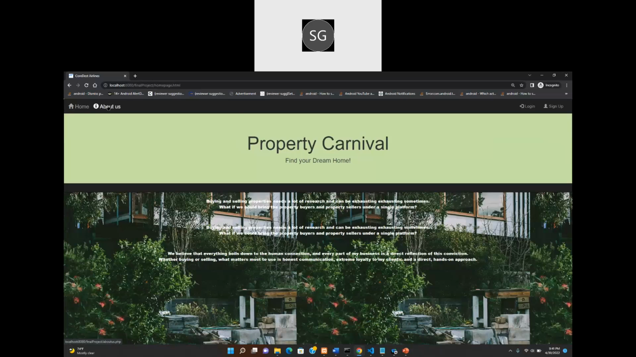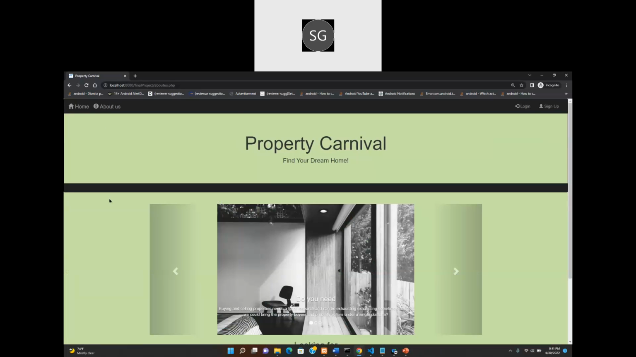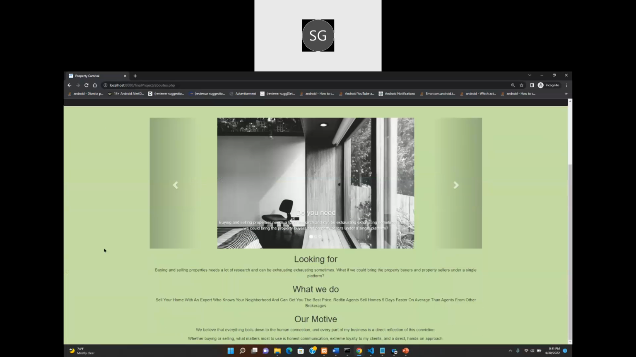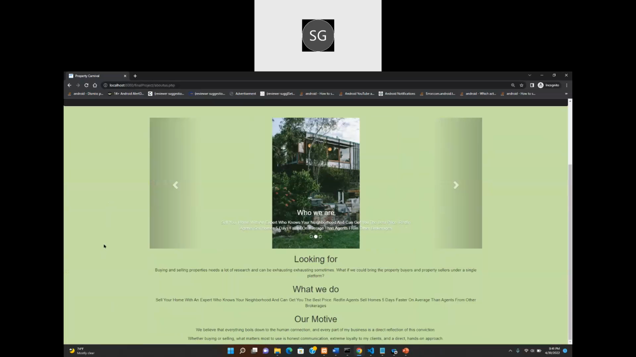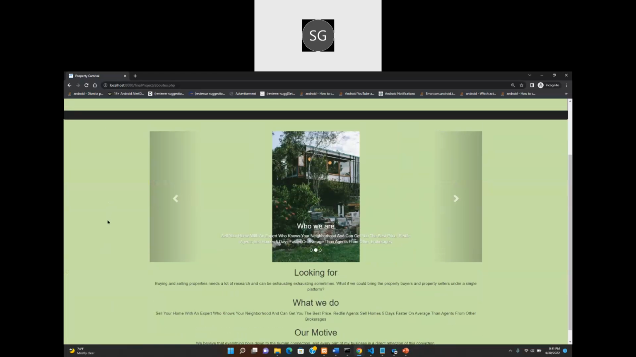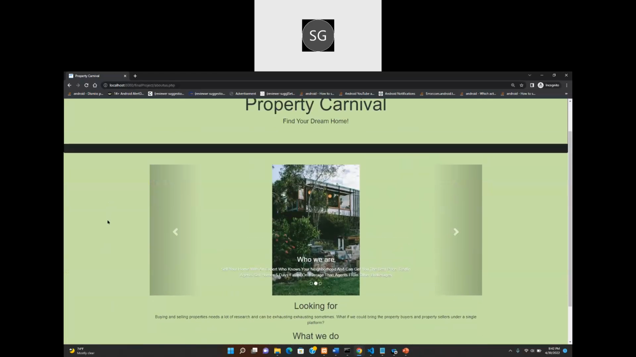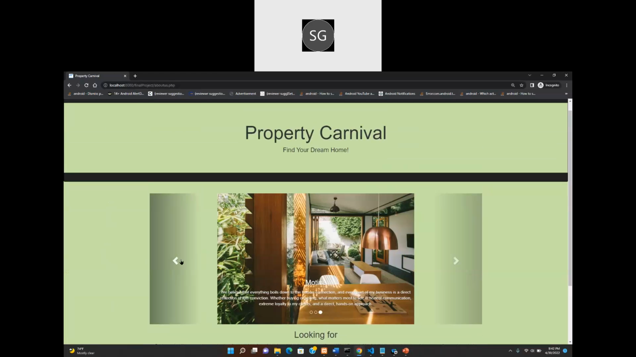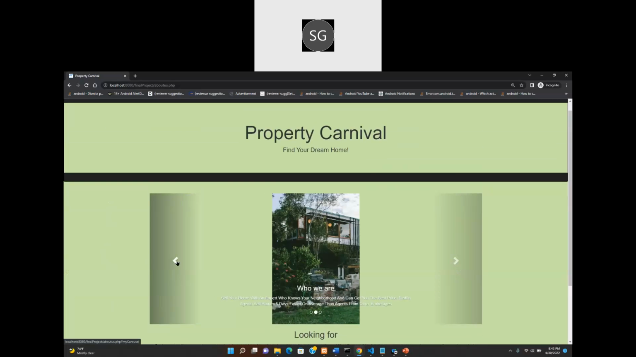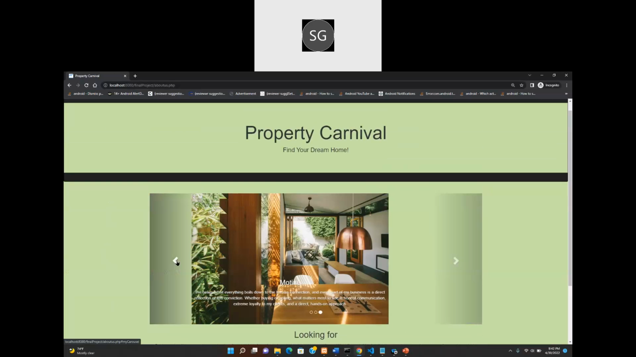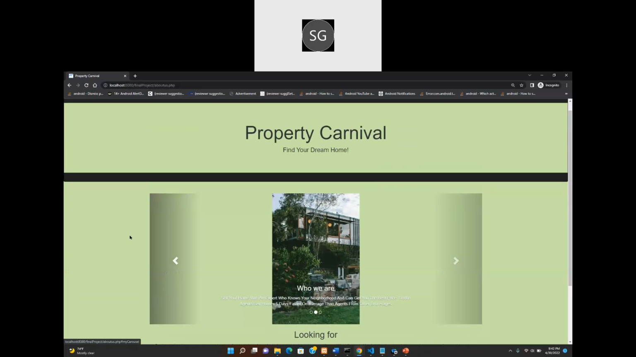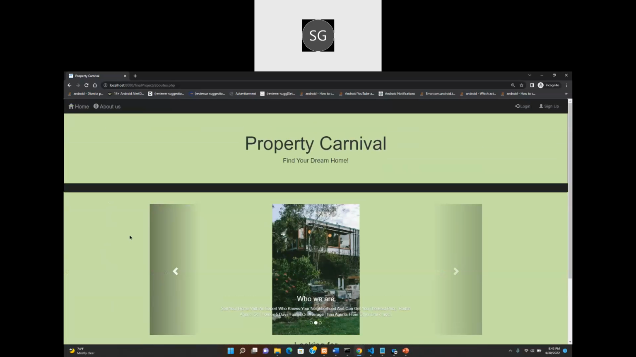And this is the about page that we have within the app. It's basically a description of what this website does. And we have also implemented the slider just for aesthetic purposes. And yeah, that's it. Thank you.